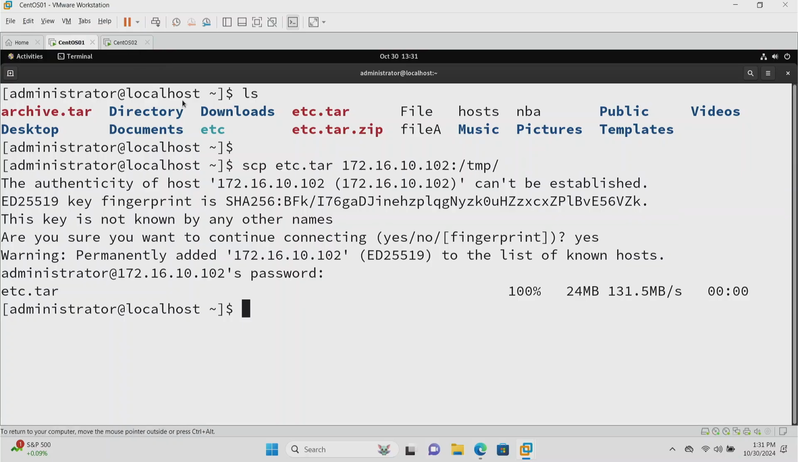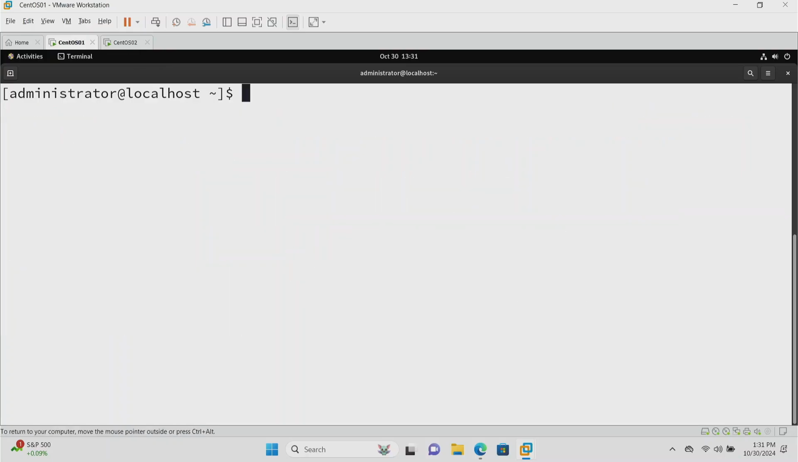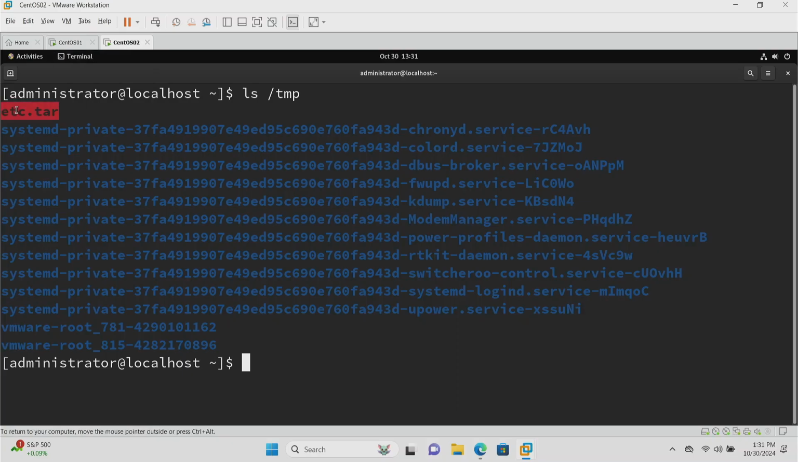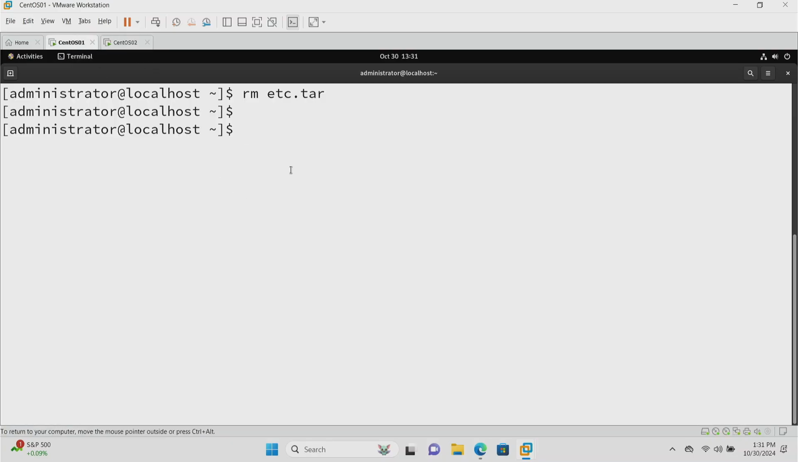It works the same way. So let's say now I go ahead and delete etc.tar with the rm command, and I still have a copy here in that TMP folder. So now, again, I can say copy from my remote location.